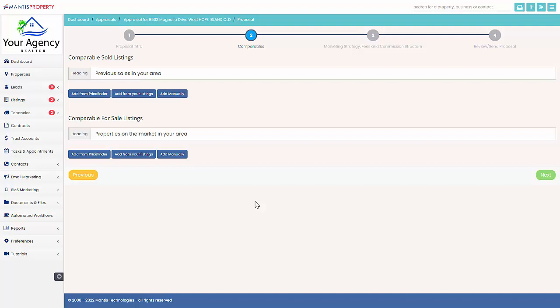This is where you can add your comparable sold listings and your comparable for sale listings. If this was a rental appraisal or a rental proposal, then you can add in your recently leased listings and anything else that's on the market. So this is smart enough to know what type of property that you're preparing a proposal for, and will automatically pull in the relevant data.